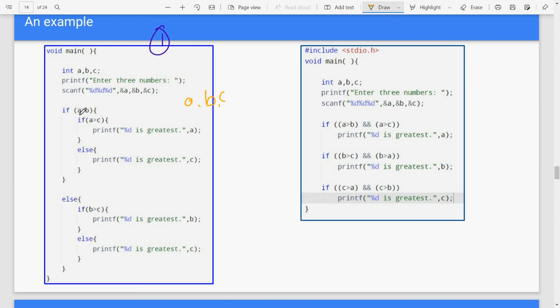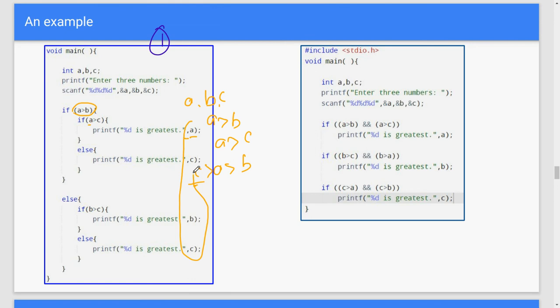Simple thing, you just need to compare A with B. If A is greater than B, then compare A with C. If this is true, then A is the greatest. If this is not true, then C is the greatest, because C is greater than A and A is always greater than B. So we understood this program yesterday, and we saw how we can print the greatest of three integers given by the user.